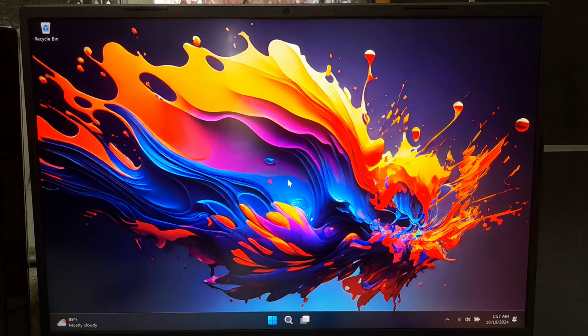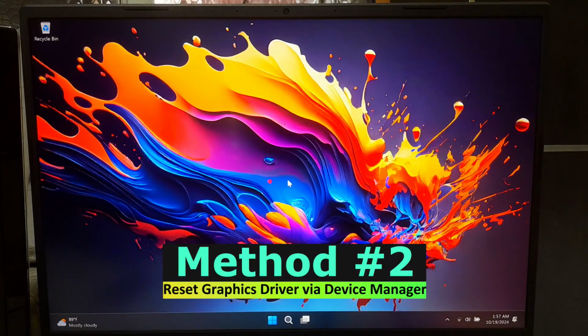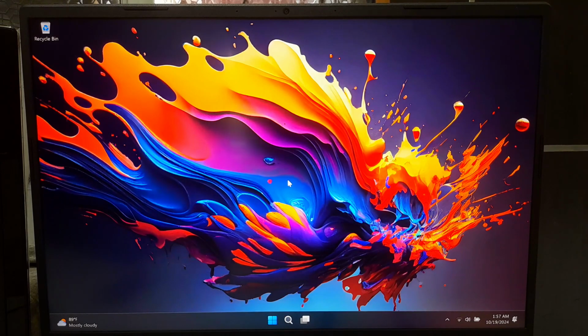Super simple, right? This method is perfect if you need a quick reset when your screen freezes or something goes wrong in mid-task. But what if you need something a bit more thorough, like completely uninstalling and reinstalling the driver? That's where the Device Manager comes in. Let me show you how to do this.